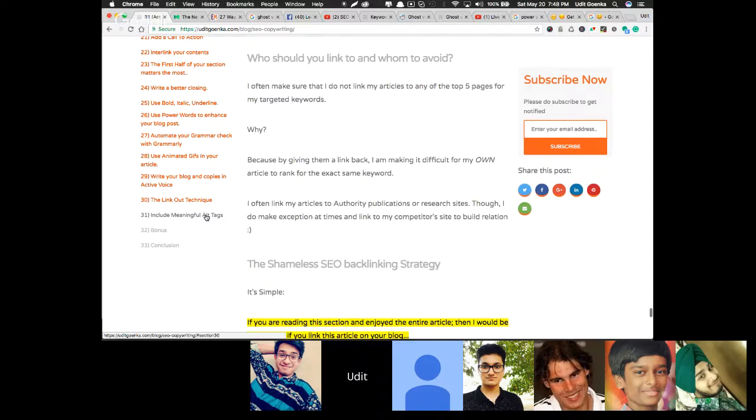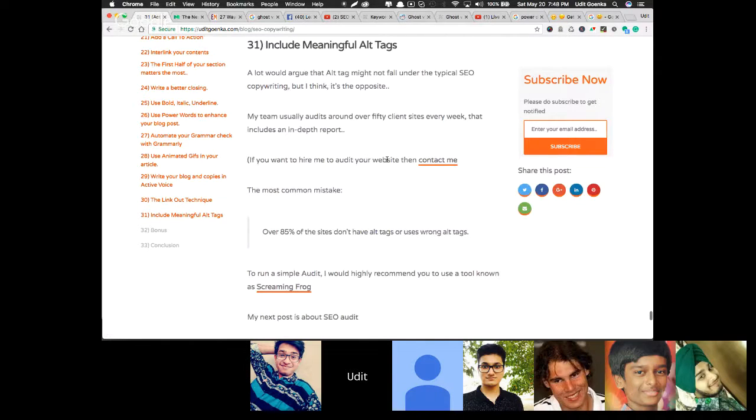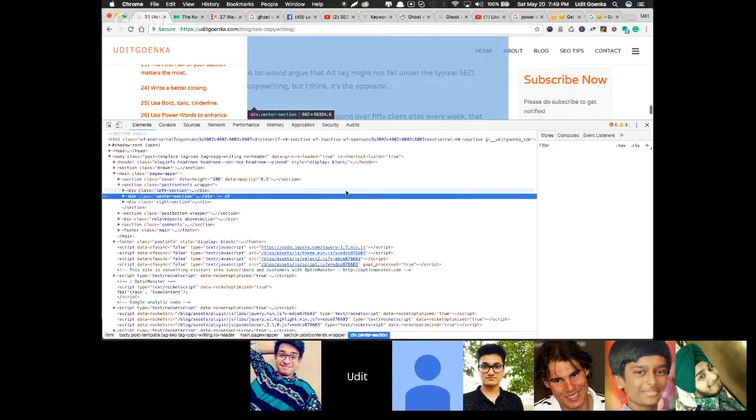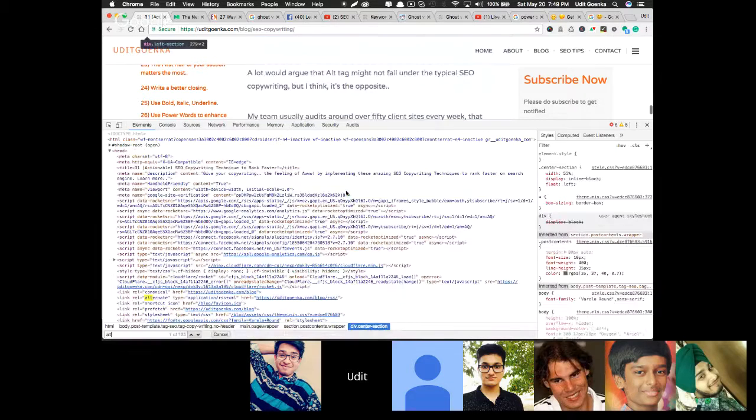The next point is to include meaningful alt tags. Don't just include any random tags. Another advantage of having a lot of media, especially images, on your site is that you are able to add a lot of alt tags. So I'm going to go over here and show you the source code and the alt tag.